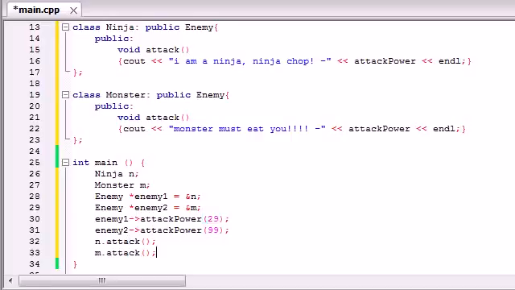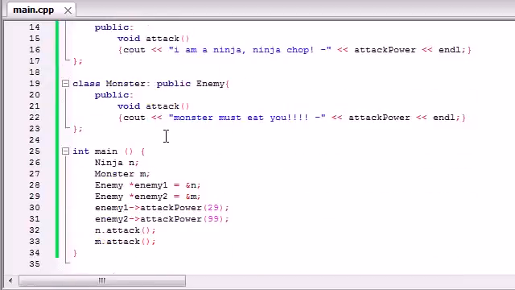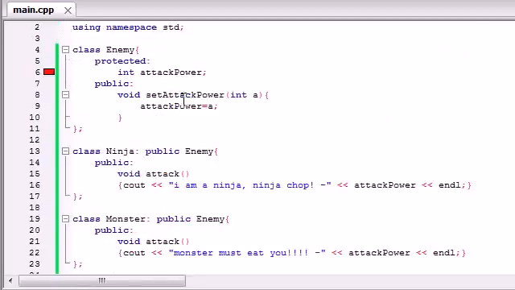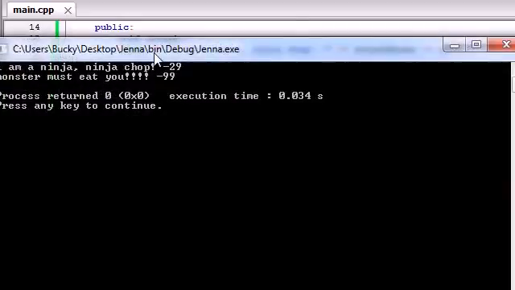So let's go ahead and run this and see if I forgot any semicolons or anything, and I did, so hold on a second. Oh, I see what I did wrong. What I did wrong is I actually just tried setting the attack power, and the method was called set attack power. So let's go ahead and copy this, and we'll set attack power to 29 and set attack power to 99. Now if we go ahead and build and run that, there we go.